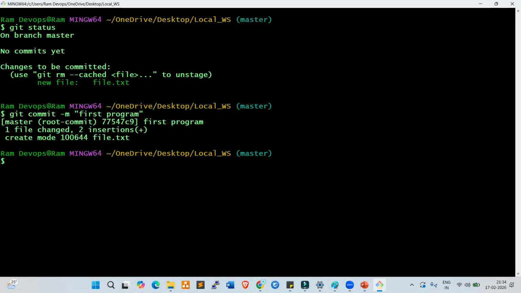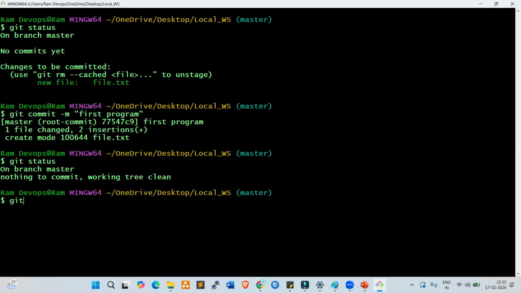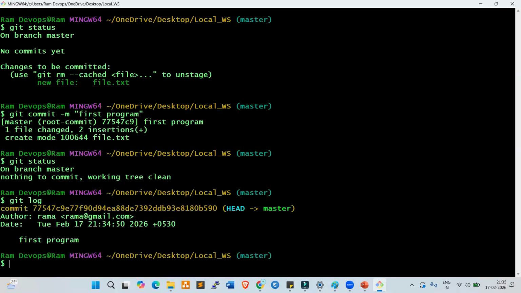Once we commit the code, now if you check git log, look at here. This is the commit ID. Who did changes? When did changes? What purpose did changes? Rama did changes. When did changes? Tuesday, February 17th, 21:34 did some changes. What purpose did changes? Something like first program. He's saying first program, right? So from here, once we commit the code, tracking will be started.